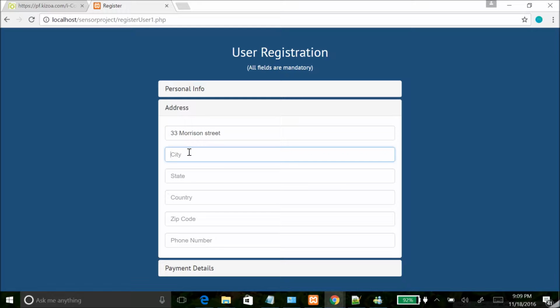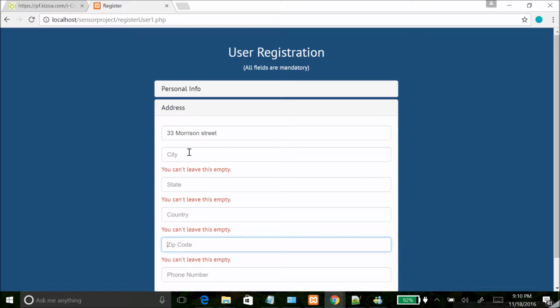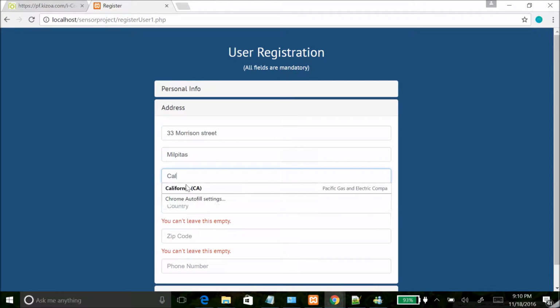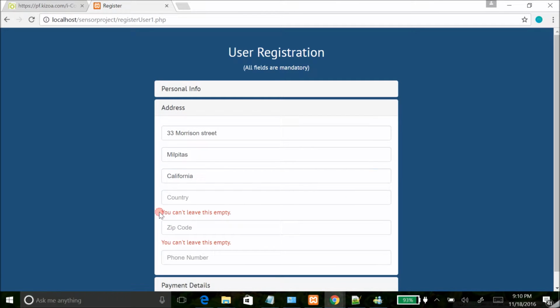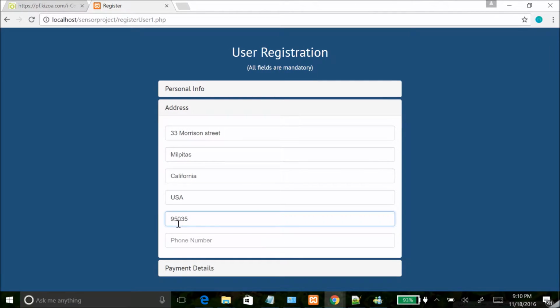We'll put in a city. Here if you try to skip the field, I have put in validation, so we'll have to enter the city as well. We'll put in as Milpitas, California, then the country, zip code. Here the validation for 5-digit zip code has been entered, and then the 10-digit number.